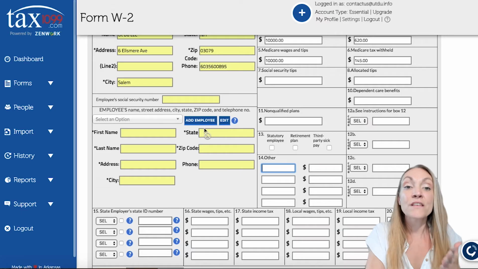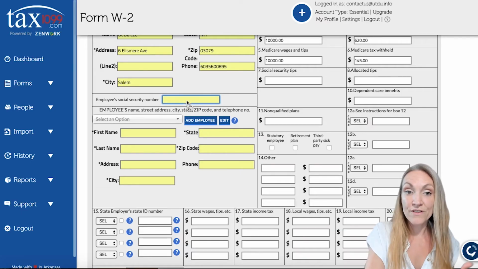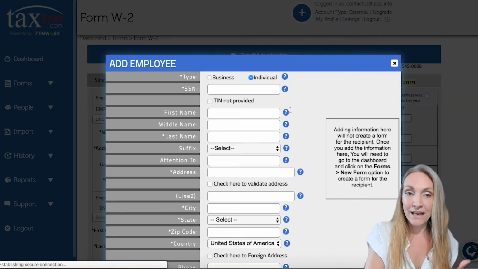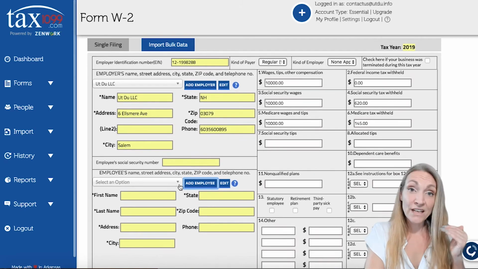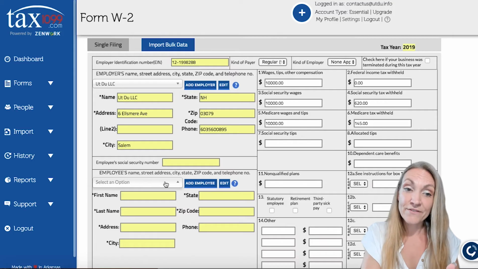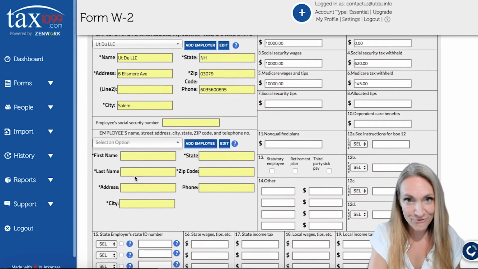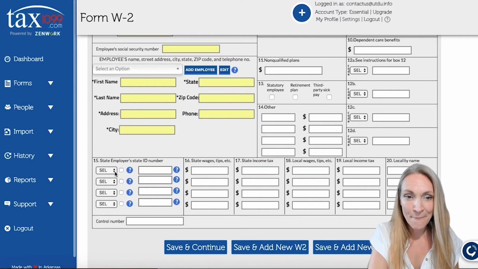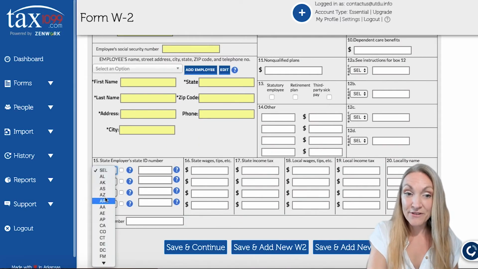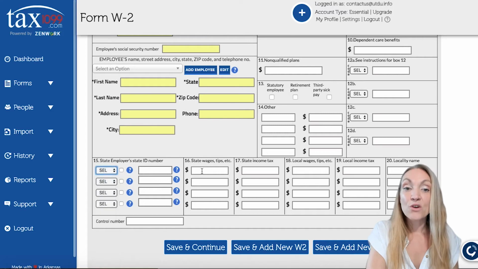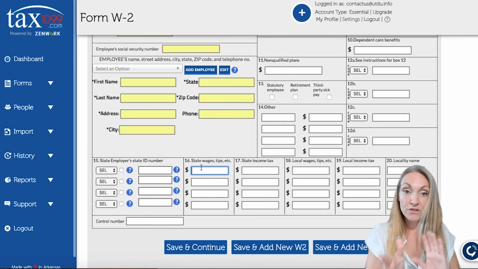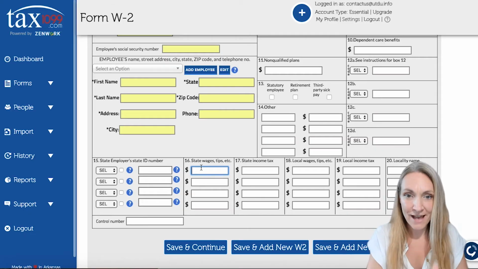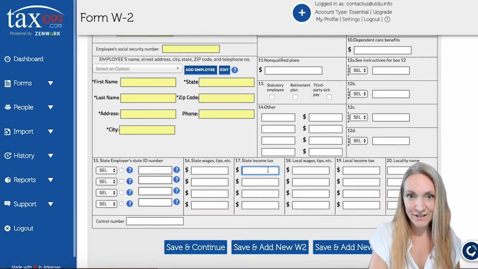Otherwise, down here, this is where you enter the employee that it's for, their social security number. Click Add Employee, just like with the business, and enter their information. If you come back year after year, it's convenient because you'll be able to select that employee from the drop-down menu and you don't have to re-enter all of the information again. State information goes down here. You select the state. Wages, again, typically the same amount unless someone was in multiple states, but it's what actually happened during the year and the amount of tax withheld.